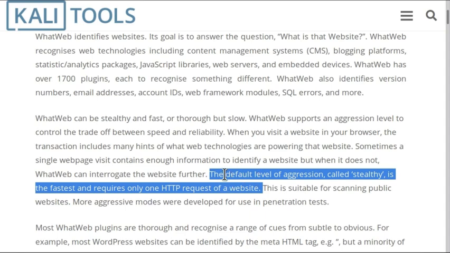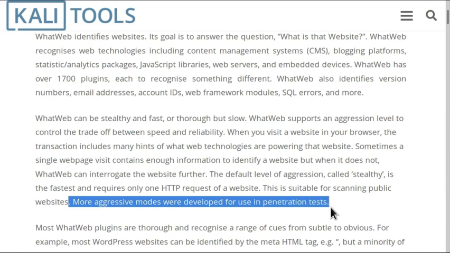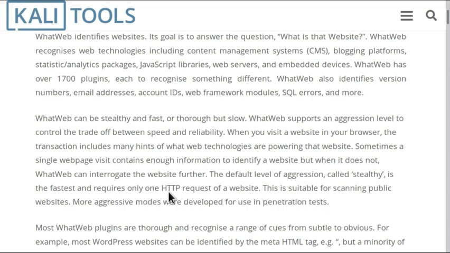Now what this simply means is that this tool has different levels for scanning. And the default level is the level of aggression called stealthy, which we can use on any website that we want. The other levels of scanning are more aggressive and should only be performed during penetration tests. So we should not use the more aggressive scans on websites that we do not have permission to scan. We can, however, use the stealthy scan on any website that we want on the internet. And don't worry, we are going to see all of these options in just a second. For now, it's good that we know what we can or cannot do.